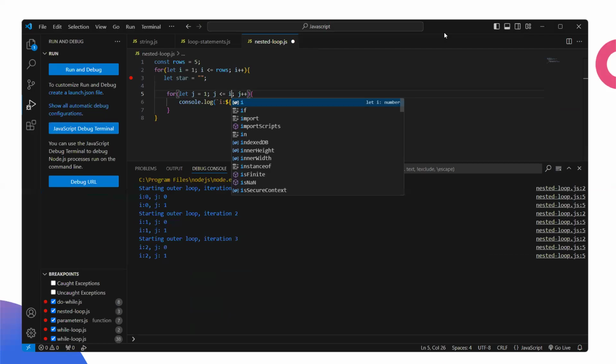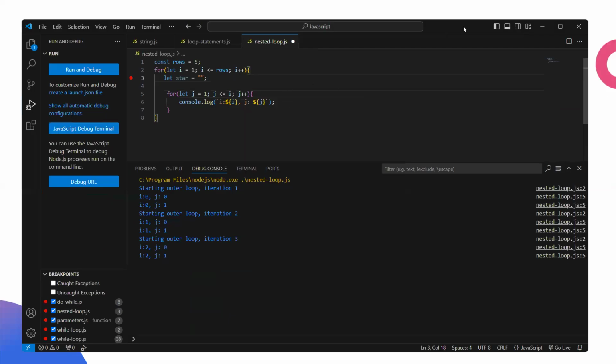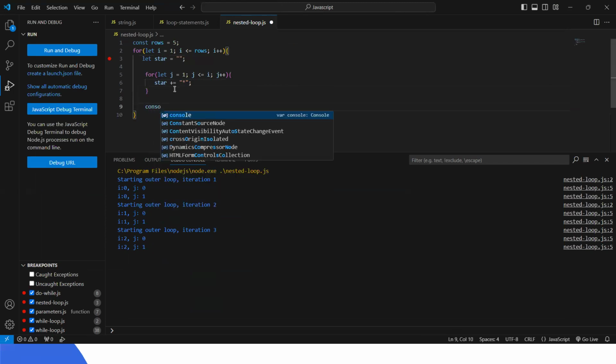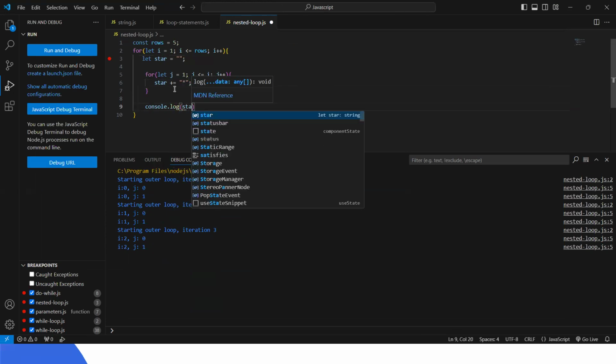Okay, so now look at what they are trying to do here. So let me see what they are consoling, they are creating stars and adding star to it. Okay, so star plus equal to this. Okay. And after that, they are consoling star. So, like I said, I'm not the owner of this code, but I'm going to explain it to you.